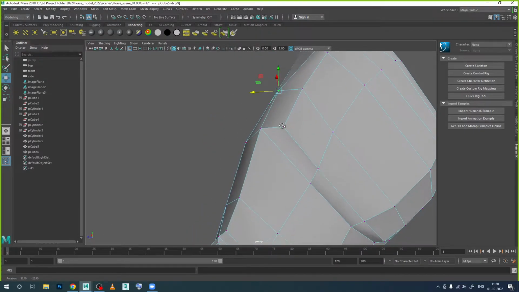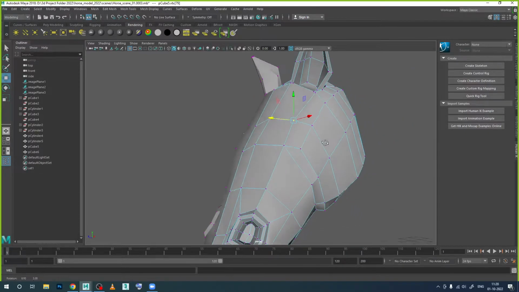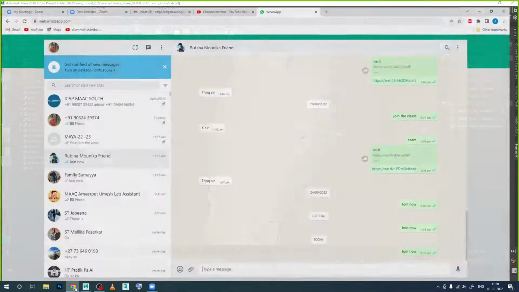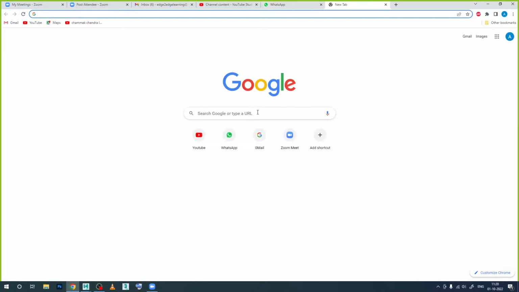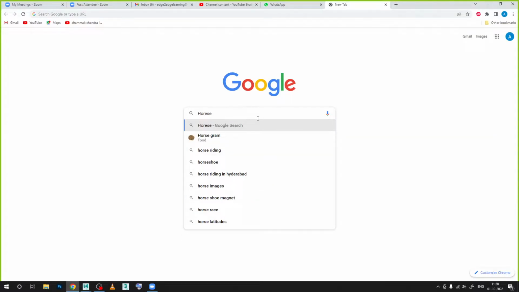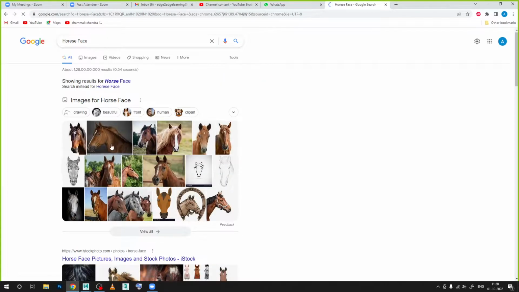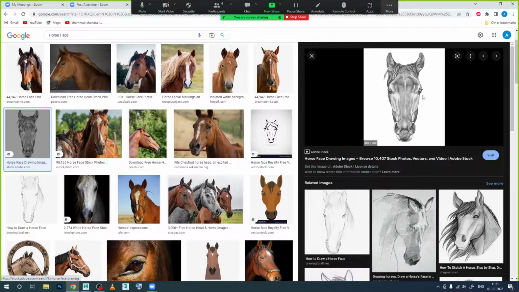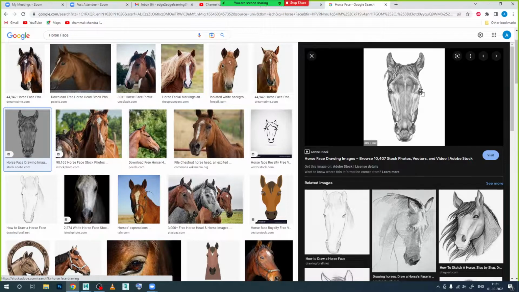You can see right now, how the flow is coming for the eyes. Now let's see in a live practical example what will be the flow of the horse face. Now for example, you can see these eyes here. Now what happened, the front side you are getting on the side also.